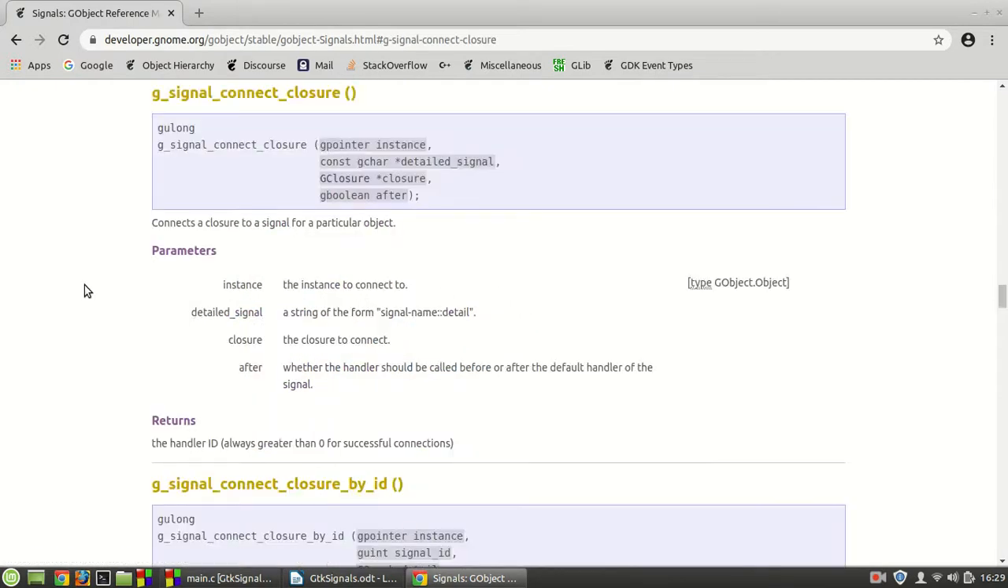This function returns a gulong, which means it's the handle ID, always greater than 0, as with all other connect functions. It connects a closure to a signal for a particular object. The instance is the instance to connect to. The detailed signal is a string of the form signal name detail. The closure is the closure to connect, and after says whether the handler should be called before or after the default handler of the signal.